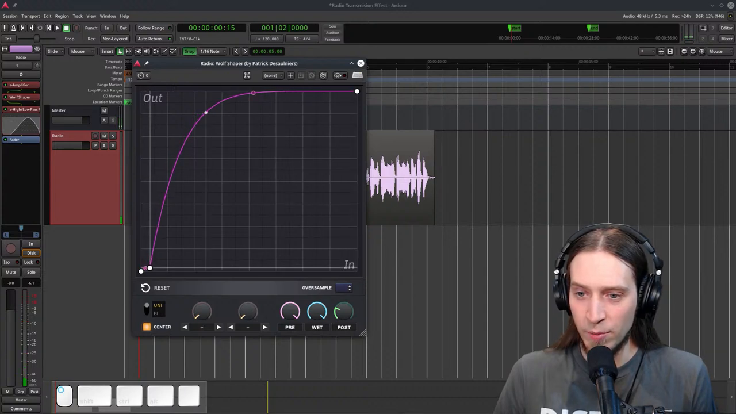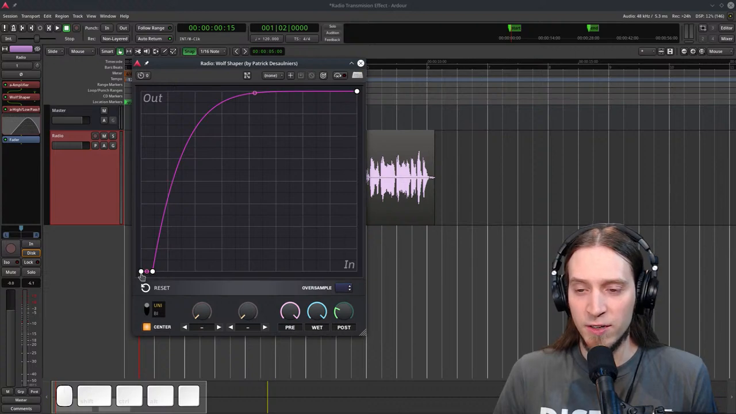Pretty okay. Now I'm going to move this point here. So we have a flat part in the beginning. So this is where quiet sounds are.